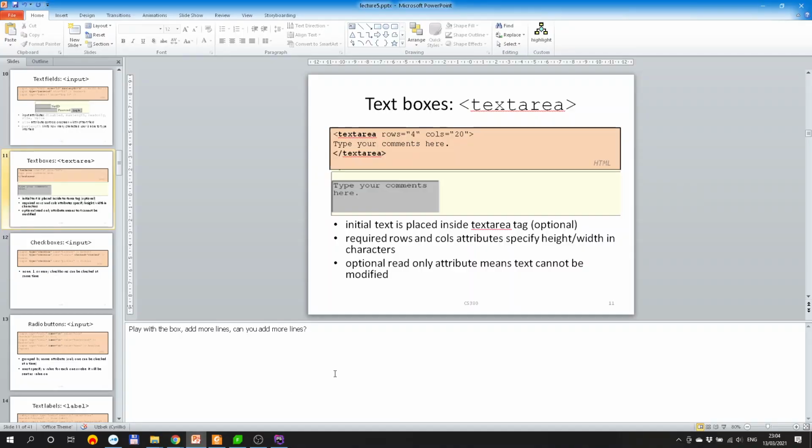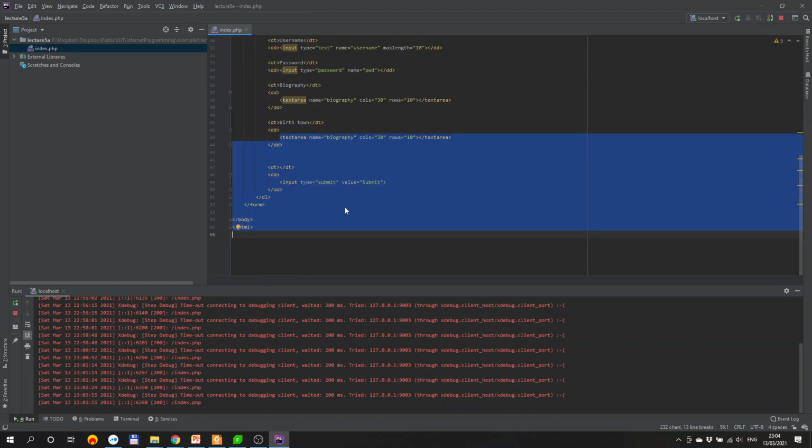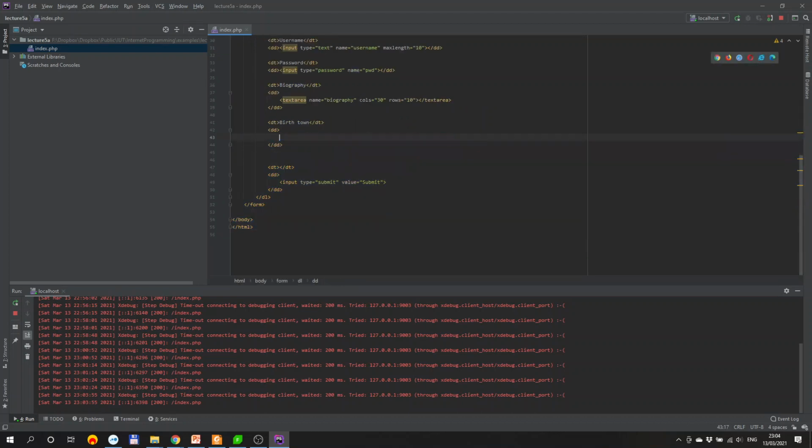Right, so what else can I do here? Yeah, I can use checkboxes and radio buttons and labels. Let me use those things too. For example, I am going to start with the radio button. So my birth town, right? I can say input radio, how many radio inputs do I want? I would like to have maybe 3.